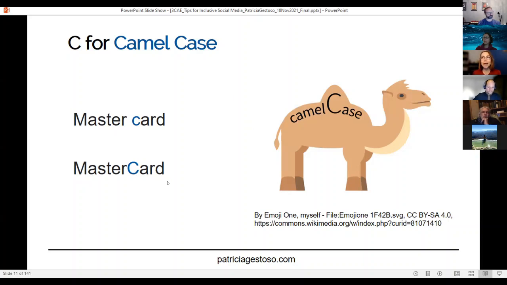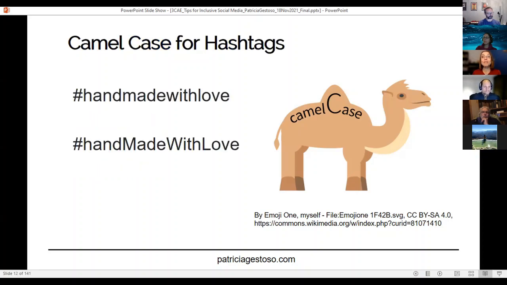And why am I talking to you about camel case? Because of the hashtags. I'm sure you have seen these very, very long hashtags, and because they are all in lowercase, they are so difficult to read. But if you use camel case, they are easier to read for everybody, but especially for people with screen readers, because if you use camel case, screen readers can tell the difference between the different words. Otherwise, it is one unique word. So you can imagine how difficult it is.